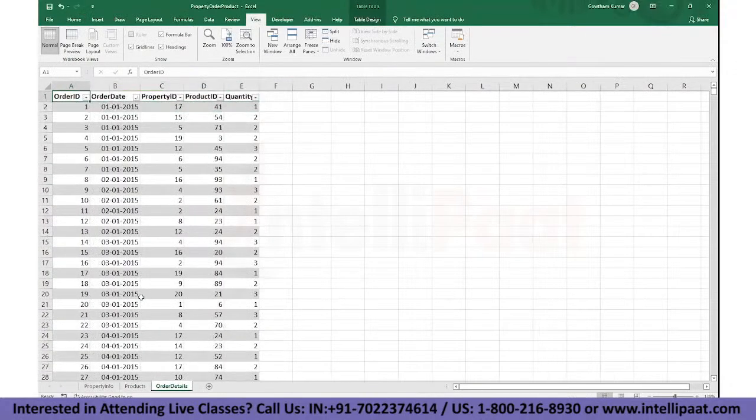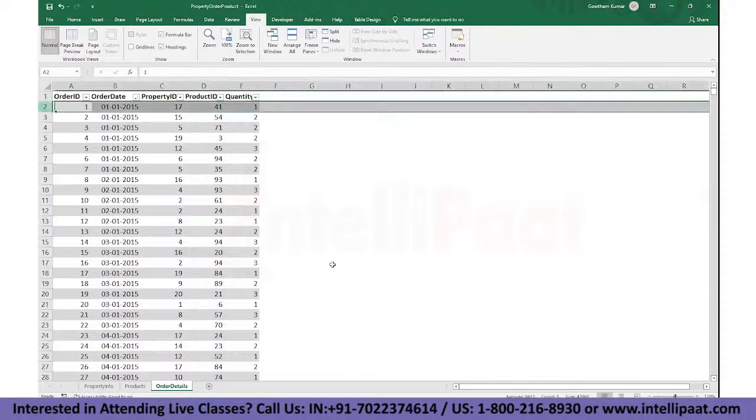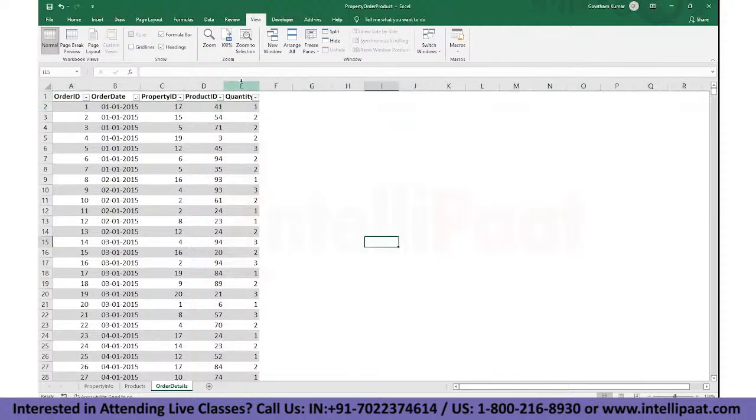But in a business, if I assume that I wanted to retrieve the product name for this particular order, if you see in this table, I don't have the product name. I just know that the order ID is 1. It got sold on a particular date on a particular property ID. I do not know what location it is. The product ID is also there, but I do not know the product name. Quantity is there. I do not even know the price of the product.